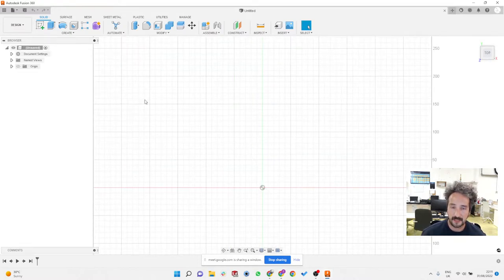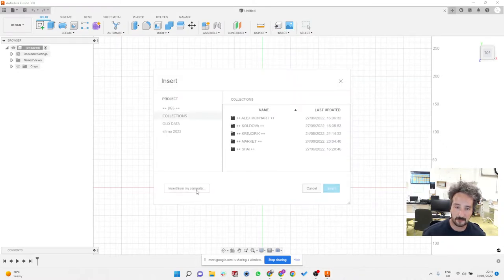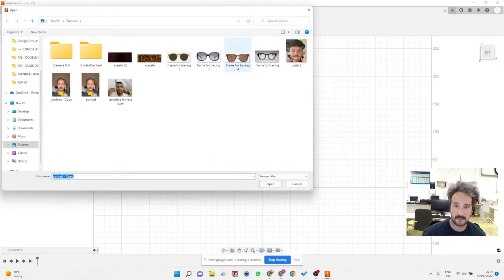And usually my next step is, if you imagine, I'm gonna trace the frame. So I'm just gonna put some picture of the frame that I saved somewhere, or you can take a picture of your frame with your phone and import it here. If you look here in the toolbar, you have an insert. If you roll it down, you have a canvas. So basically you're gonna insert your picture on a background, and then you can play with that picture. Of course, I have it saved on my computer, and I'm gonna do this one.